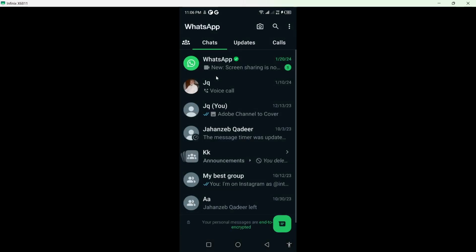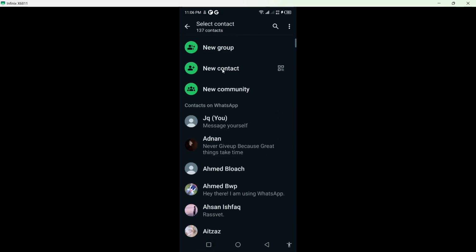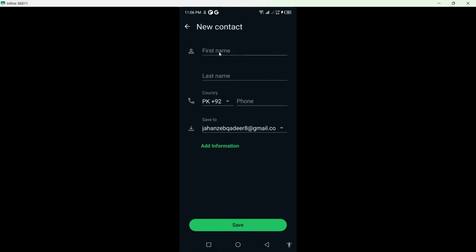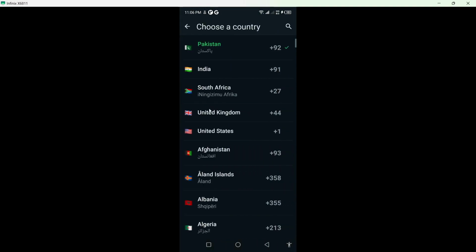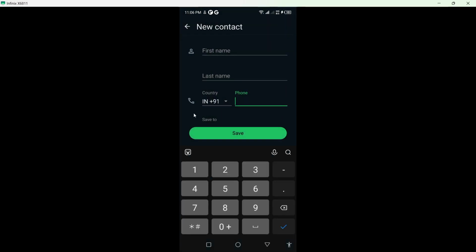So once you open WhatsApp, you simply need to click on this icon in the right bottom corner and click on new contact. And here you need to add any contact. And here you need to add the last name. Here you need to select the country, for example, from India.